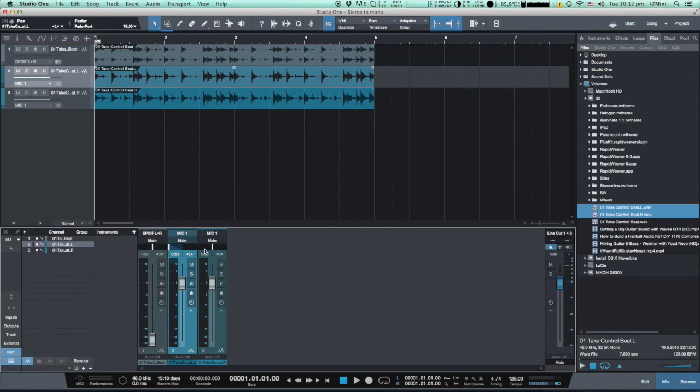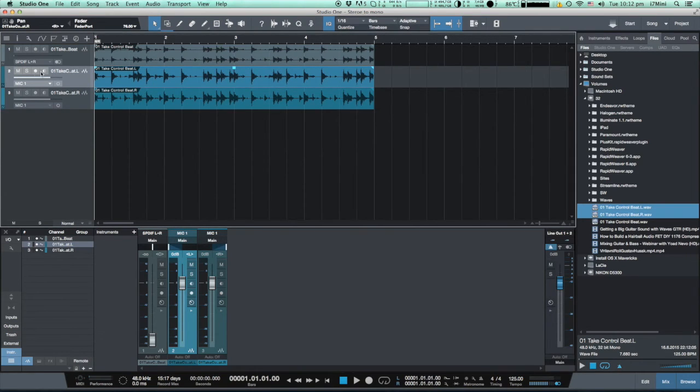So this one is the left channel, so let's pan it to the left, and the other one, the right channel, let's pan it to the right. Now we can solo channels and listen to them individually.